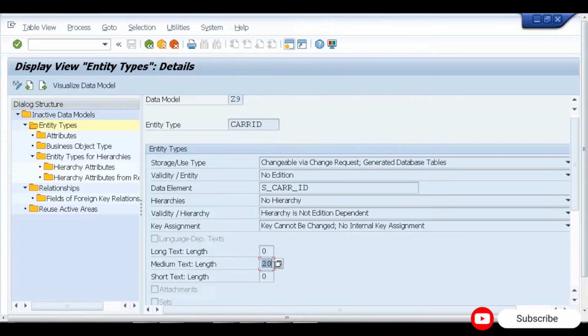to maintain the length, because the moment you mention the length, only then does the text table get generated. Otherwise, there is just the check table, because here you only maintain the entity type and its data element. So this is the field, and this is nothing but its data element. Whatever data comes up will be the field value, which will reside under the check table, right? But if you need the description for this, then you have to maintain the respective text.